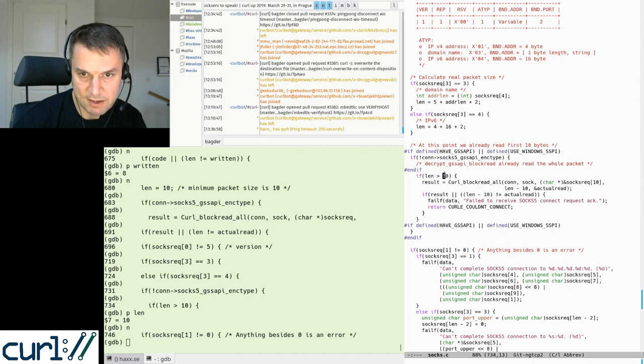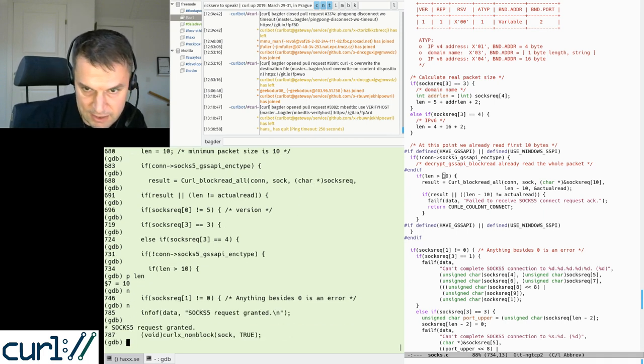If len is larger than 10, but why does it do this? That's a weird logic.